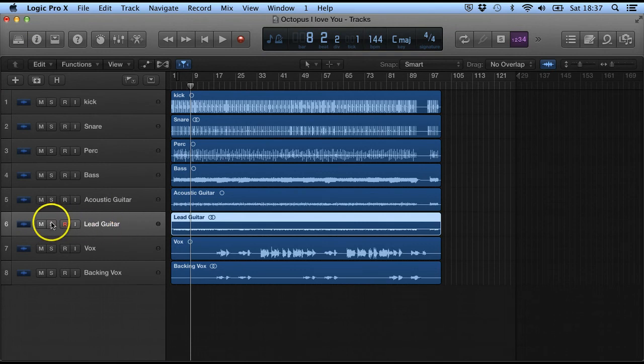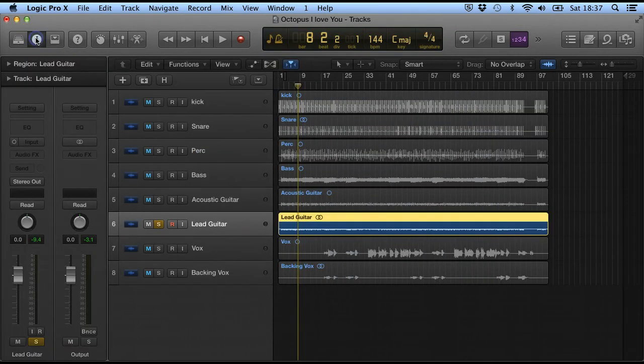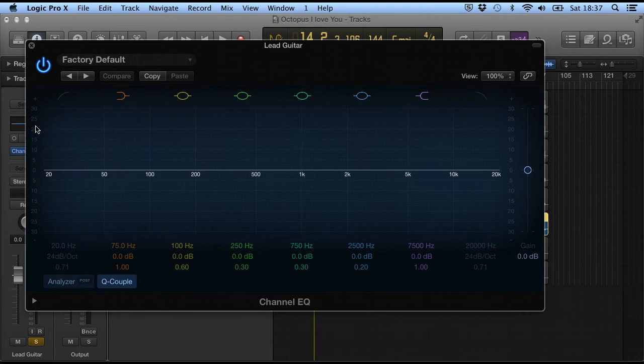What I'm going to do is solo this lead guitar and open the inspector, which gives us something that sounds like this. Maybe turn that up a bit more. Okay, so now if I want to apply EQ to that, I double click on that, and this opens this equalizer window here.